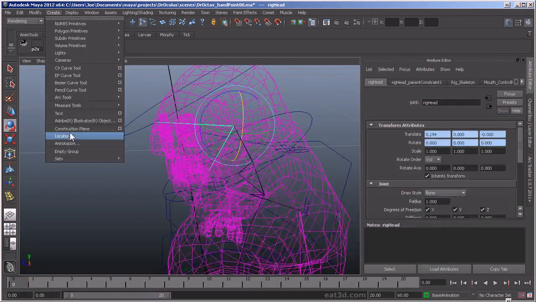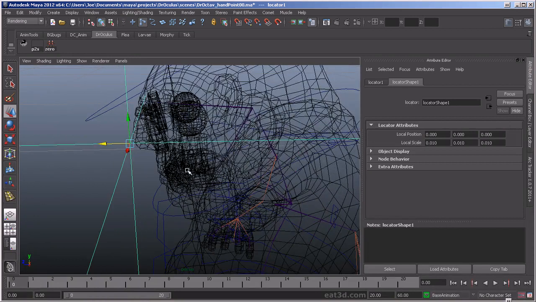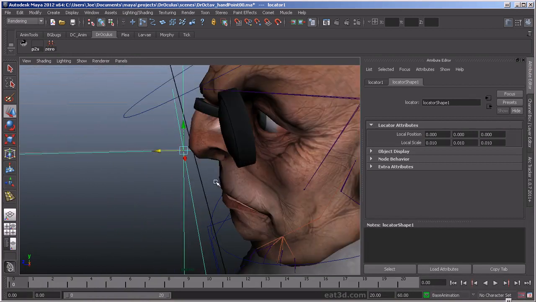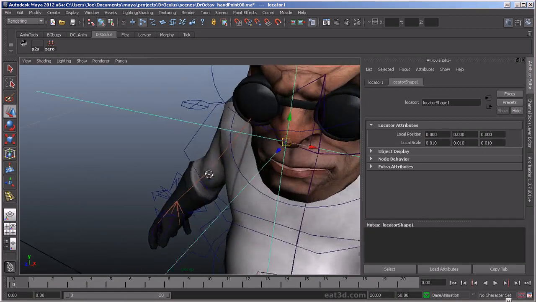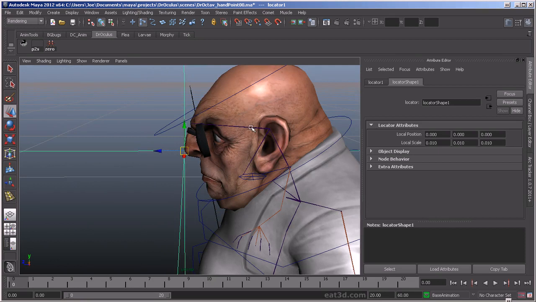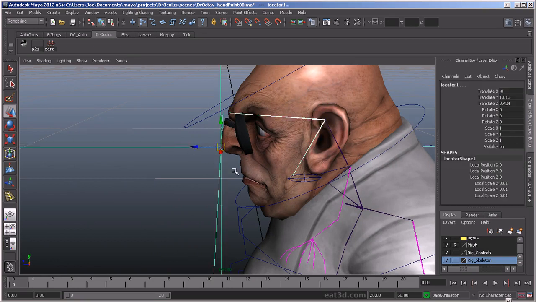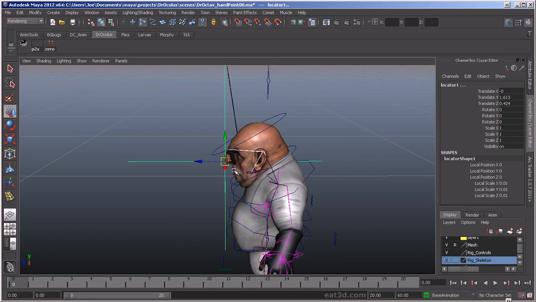You create a locator. We're going to move that up towards the nose. And then I'm going to turn on my textures here. If you hit the V key, it turns on this point snapping right here. And then we can actually snap it to an actual vertex on the mesh. And then parent, child. We have to turn on that in order to get the locator.